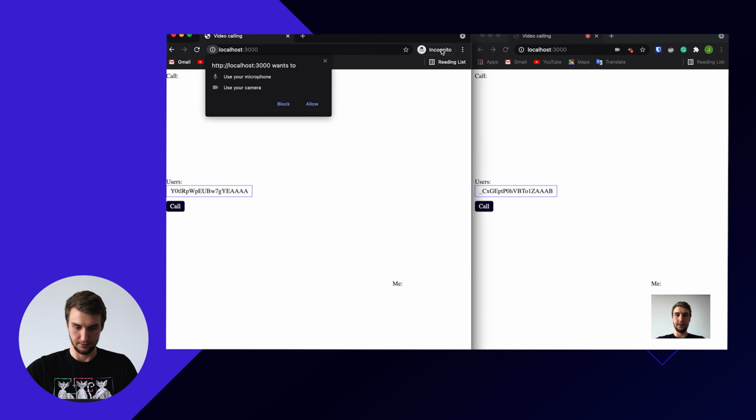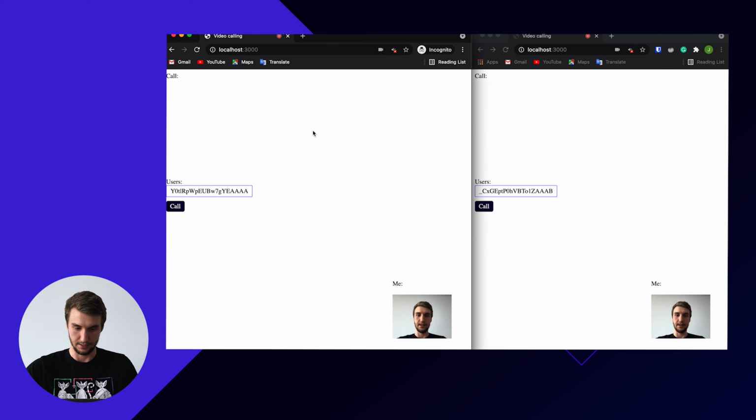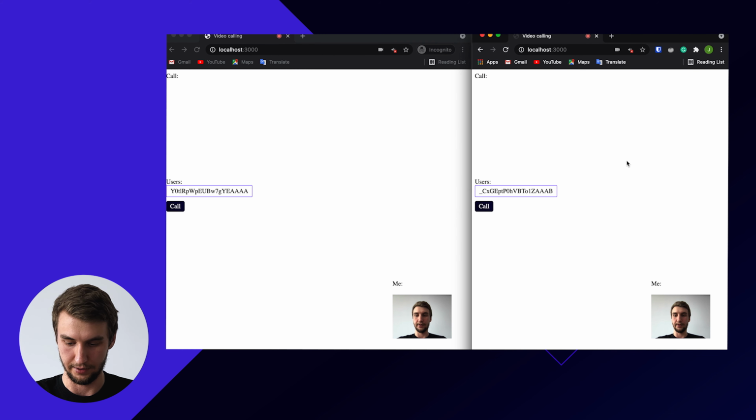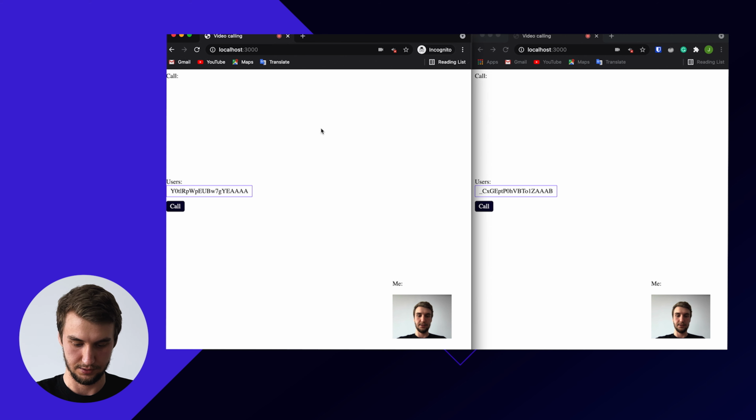As you can see, this one is the private tab, and this doesn't have my permissions for microphone and camera stored, so I have to press the allow button. This one didn't require the permissions because they are being cached in the browser. And as you can see, we have a basic interface here, and let's assume that this is Joe and he calls Lucy. Let's select the only connected user. Let's press the call button, and seems like we have another error.